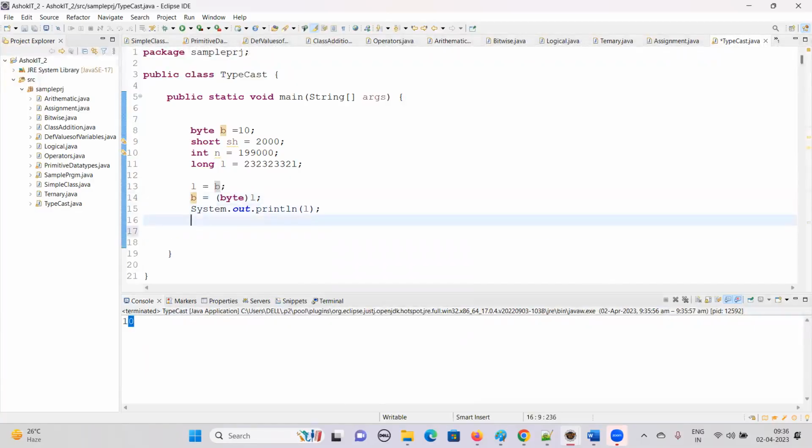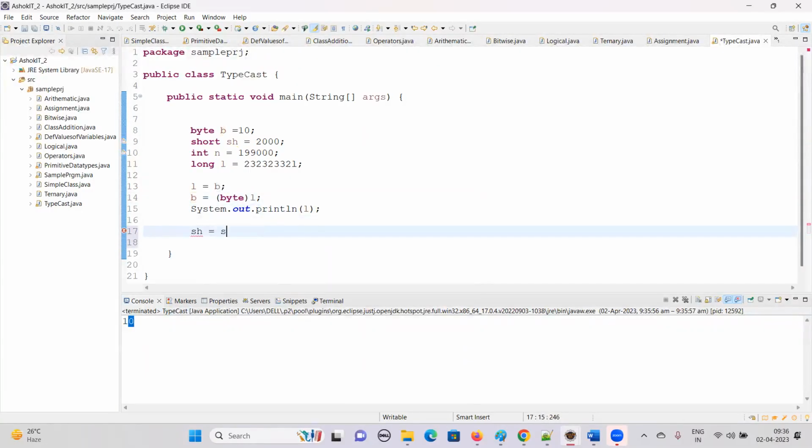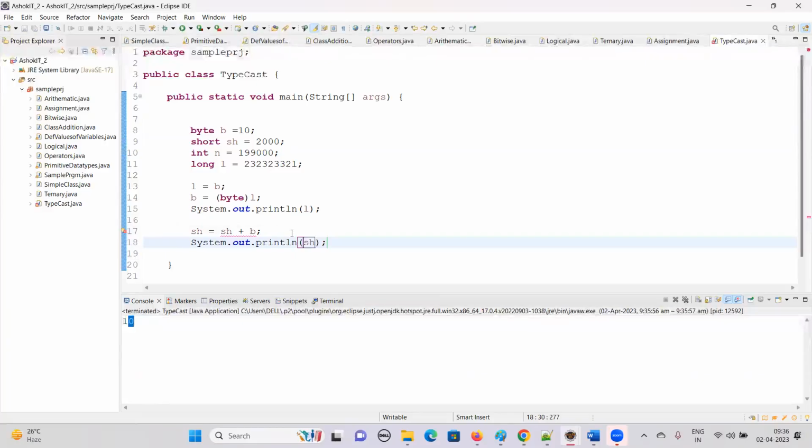For example, we have a short value here. SH is equal to SH plus byte. Why is it throwing the error now? See, short and byte: this is a bigger value, and this is a little smaller value. But we are trying to store both of them in a bigger value. I'm just adding short and byte and storing it in the short, but still it is throwing the error. So what is the reason? Short plus byte, it can be more than that. Yes, sometimes it can be more than that, and it will not be accepted by the compiler.